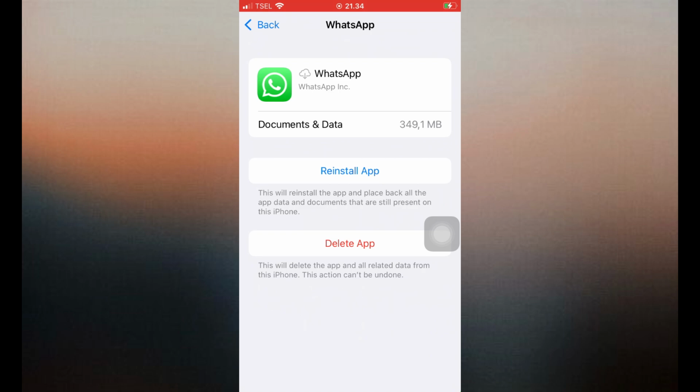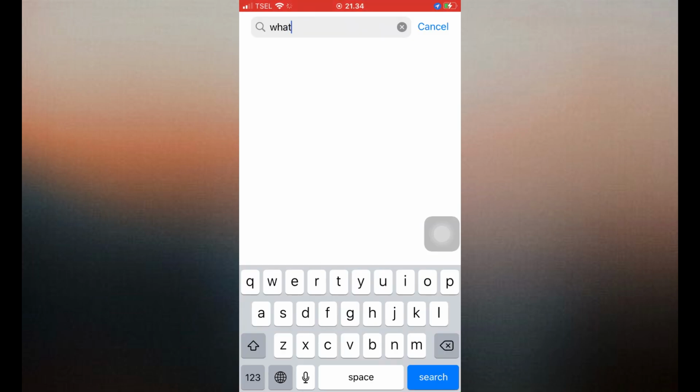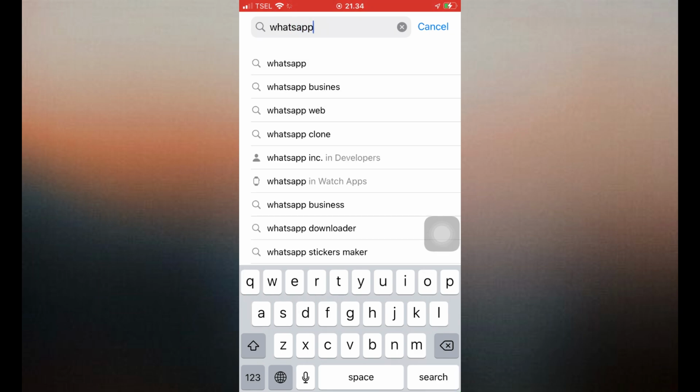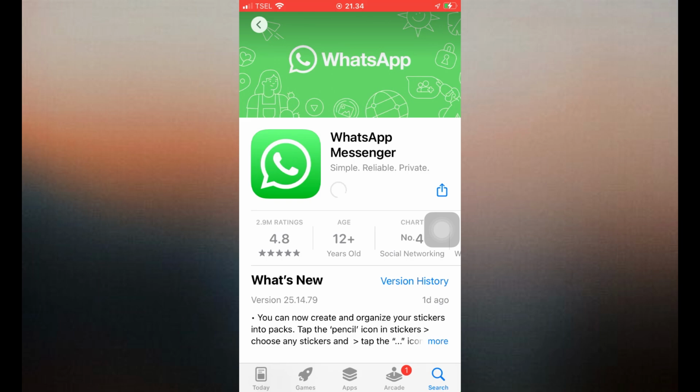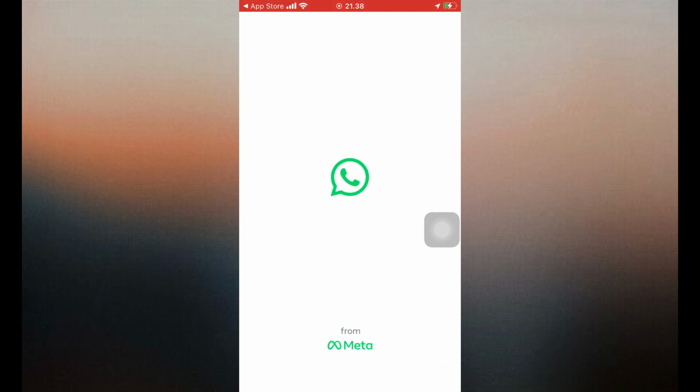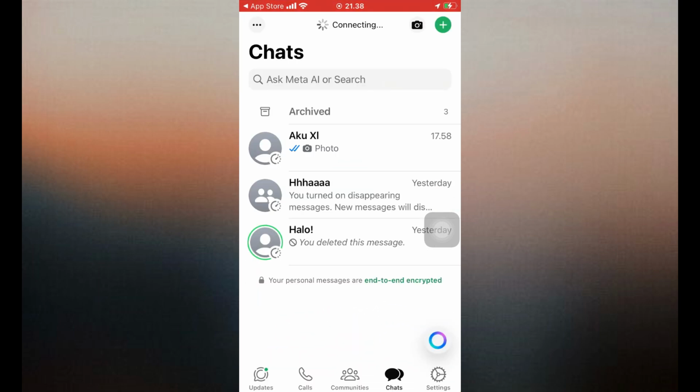After it's successfully removed, open the App Store. Then search for the WhatsApp app and click Get, or click the cloud logo. If it's finished downloading, click Open. And now, your WhatsApp has been successfully opened without losing data and old chat history. And of course, it can be used again.